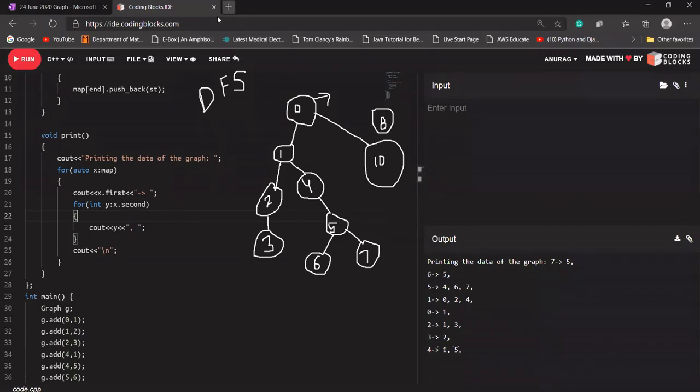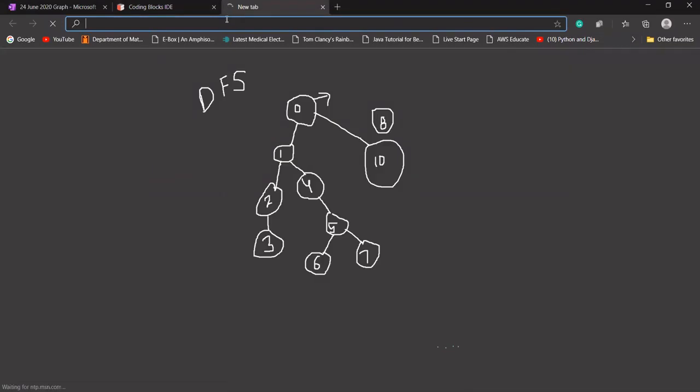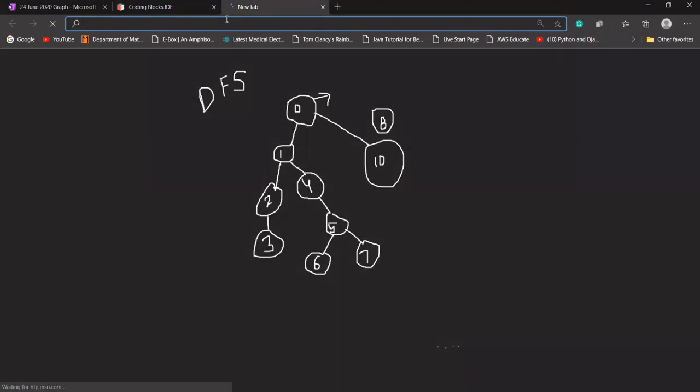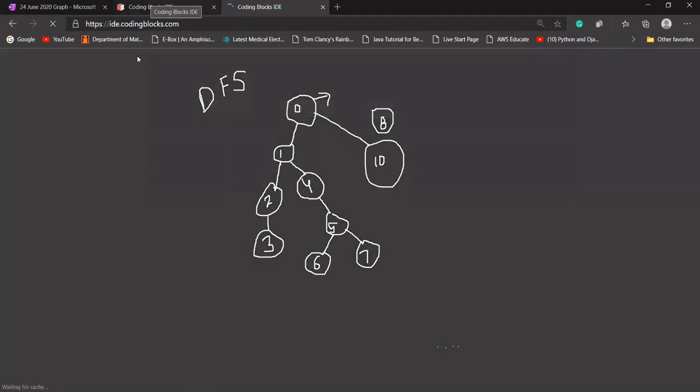Let's create another code for that. What we are going to do? Let's create those nodes again, that graph.